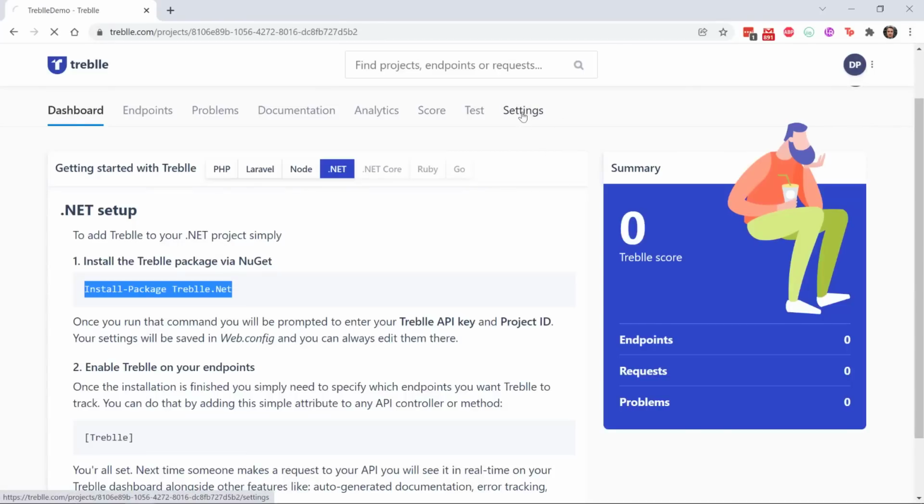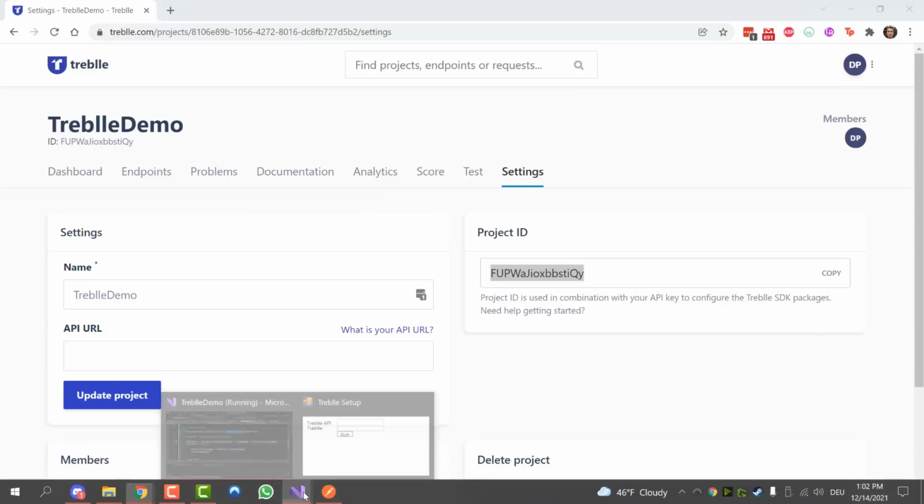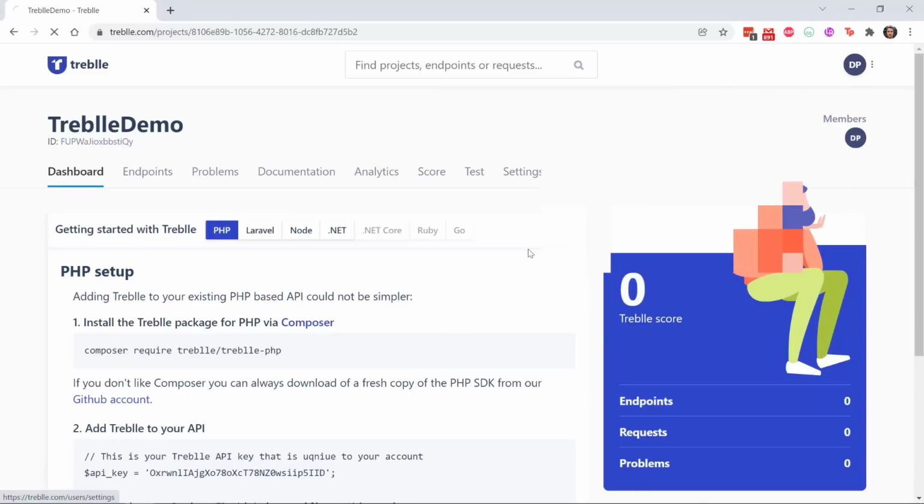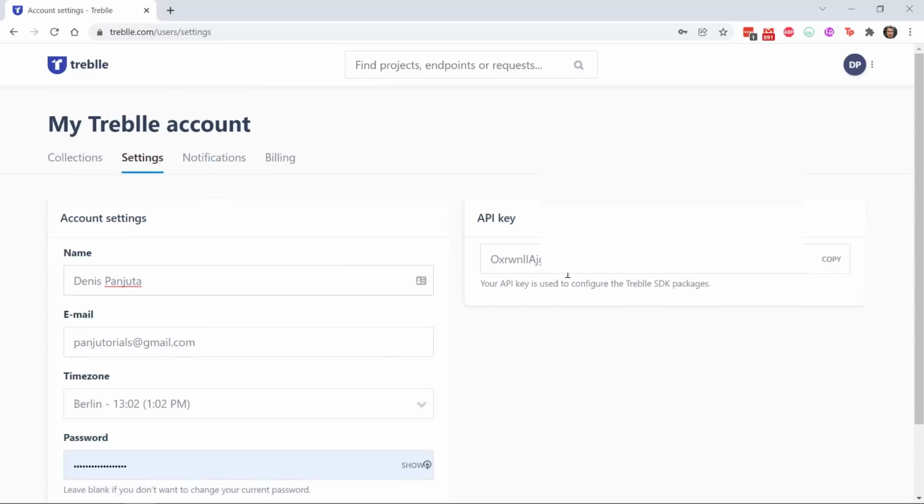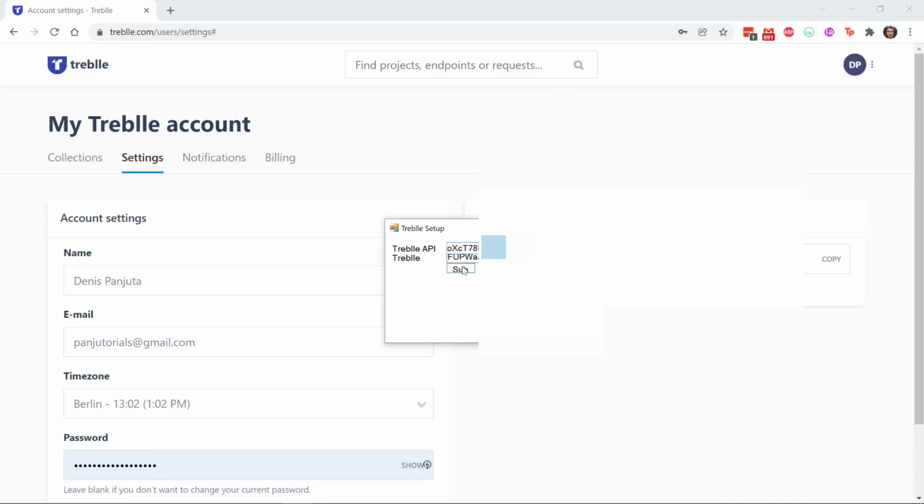In order to get those, I go to Treblle again, to my settings, I get the project ID, which is the second window here. And the API key can be found under your settings, and there you will find your API key. So copy that and add that in there as well as the Treblle API key, and then click on the sub button. So what that will do is it will set up Treblle in our project.